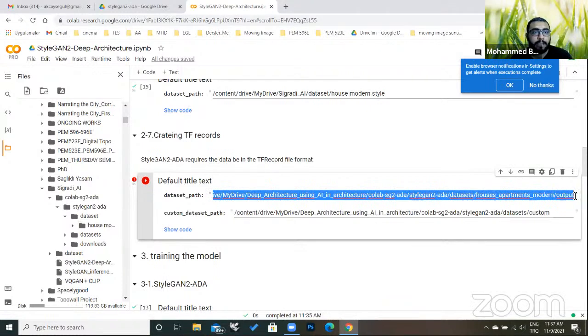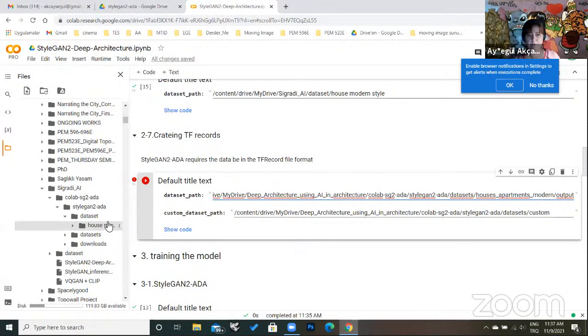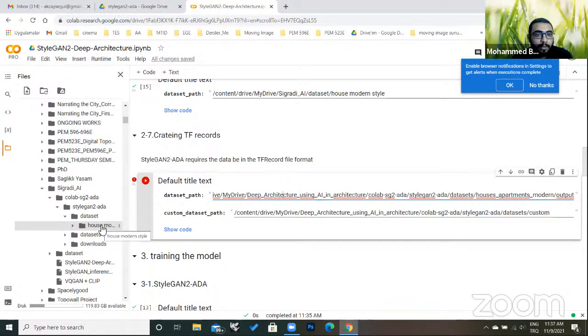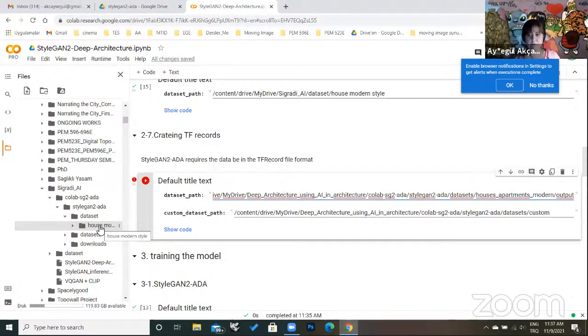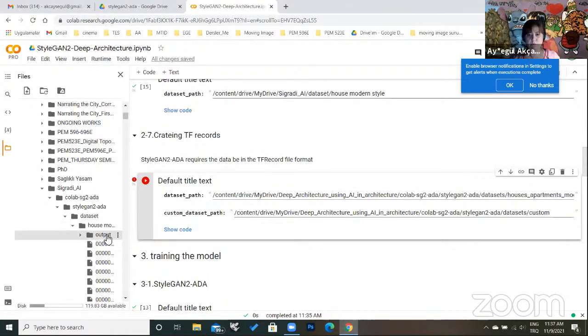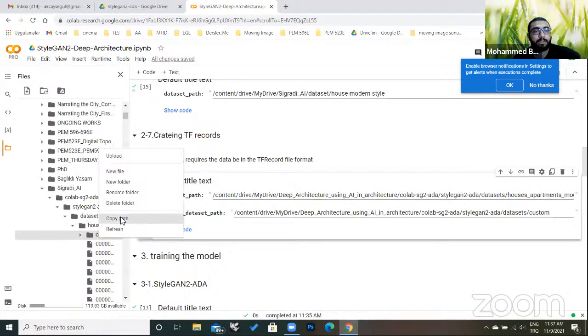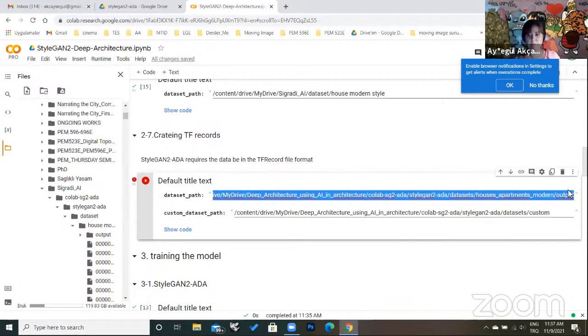No, actually, the dataset you have uploaded as you downloaded from my Google Drive. Where is it? Go to that folder, the house folder. Let's see if there are any folders in that. Yes, output. Copy the output path. Okay. And to the dataset path, paste it under that field.